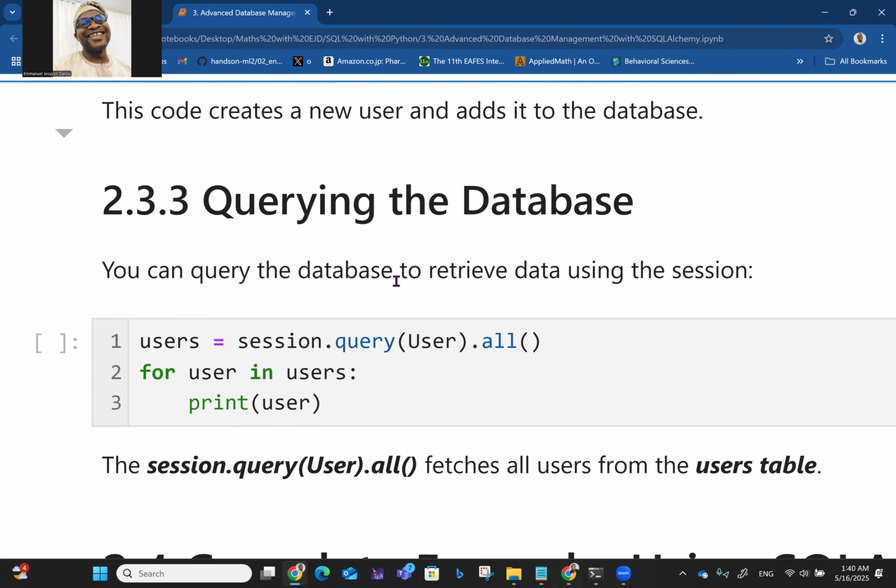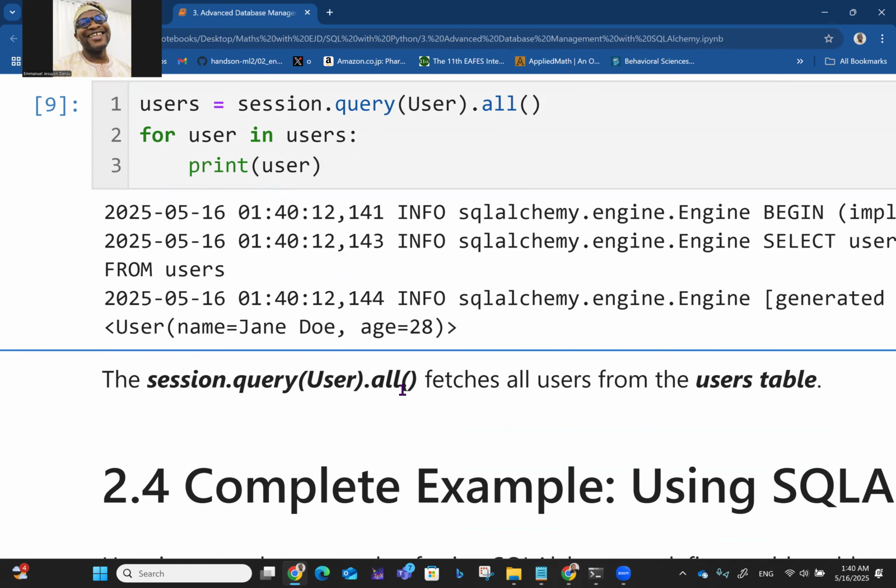So you can now query the database to retrieve data using the session. You say users equals session.query(User).all(). Then for user in users, you print the user. This is querying the whole data set. Now it gives you name is Jane Doe, age is 28. The session.query(User).all() fetches all users from the users table. Under SQLite, that was more like the fetchall that we did in that situation.